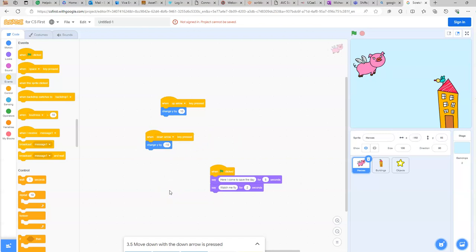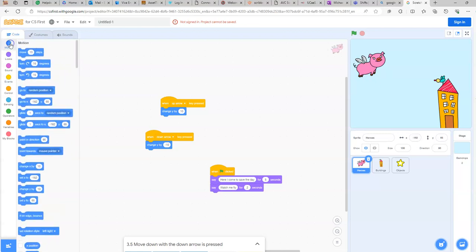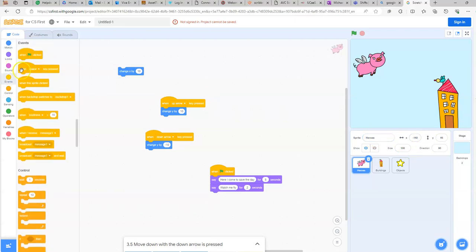But now I need to go left to right. So under motion, I'm going to drag out the block that says change X by 10 because I know my X value is back and forth. Under my events, that same when space key pressed, except this time I am making it a right arrow. So now I can go right, I can go up, and I can go down. But if I go too far right, I need to get back. So how would I get back?